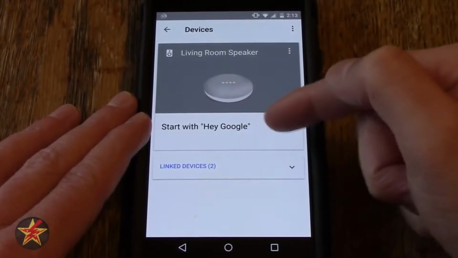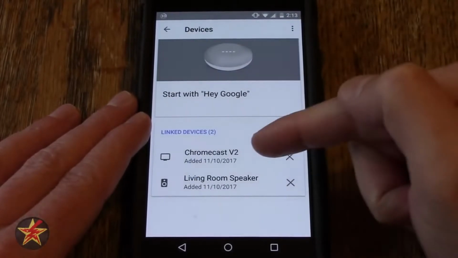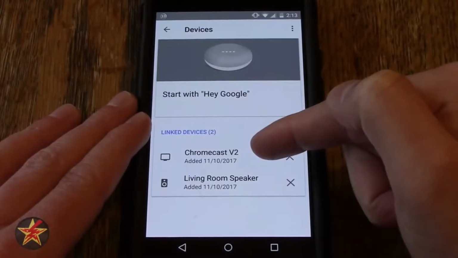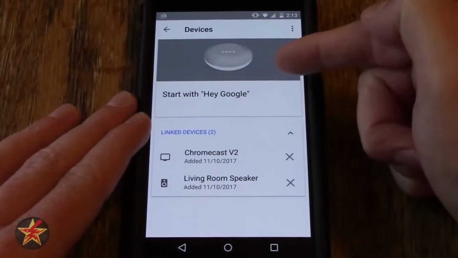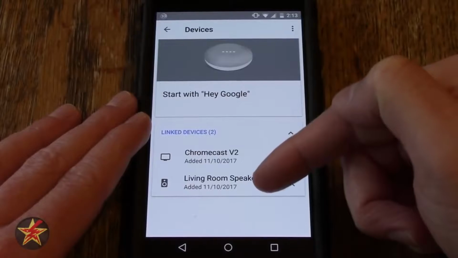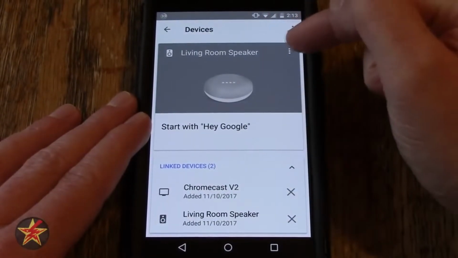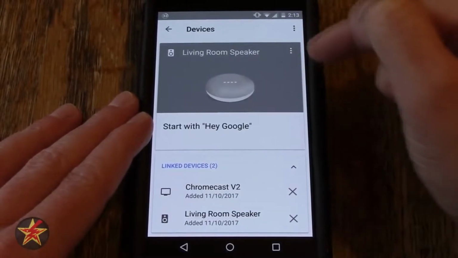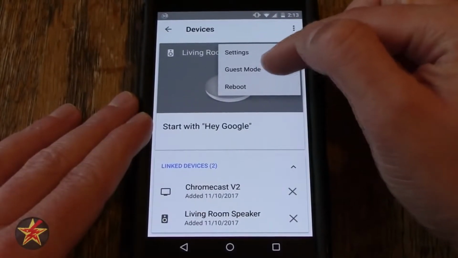And I can start it by saying this trigger phrase, and I have two linked devices. I have the Chromecast version 2 and the living room speaker, which is this device. You'll notice it also shows you the dates that they were added for connection to this device. So we're just going to scroll back because we want the options for the Google Home Mini itself. So you come over here, hit the hamburger button, and we can go to settings, guest mode, or reboot.